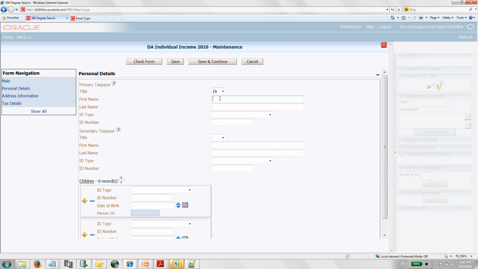I'm going to add in, let's call him Jonathan Smith. Let's call it White. I don't think we have a White. And add in social security numbers. And we'll add in Sandra White.